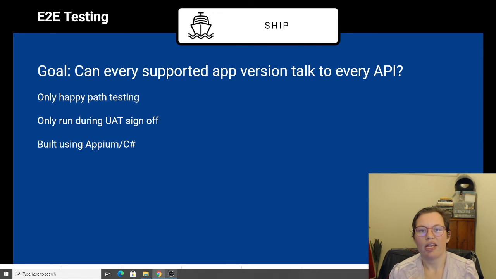So we want to check that they can still talk to the current in-dev API before we release our backend API into production. And we generally only run this during UAT sign off, usually once a month, when there's that little bit of time in between finishing UAT and before we go into production. We built this using Appium and C#.